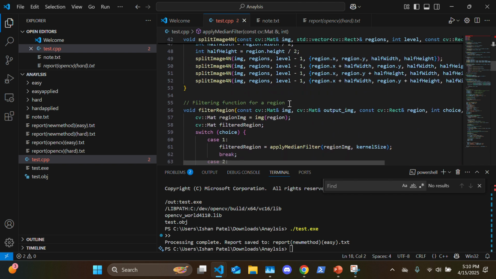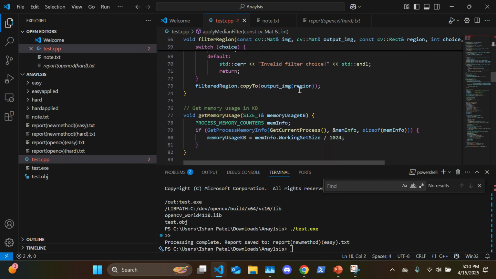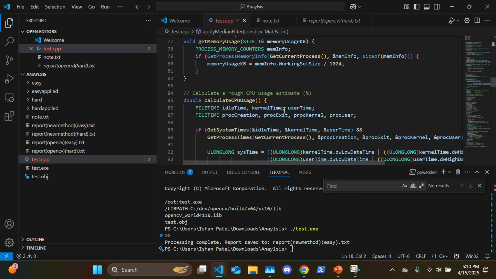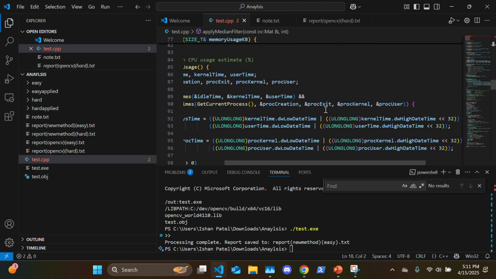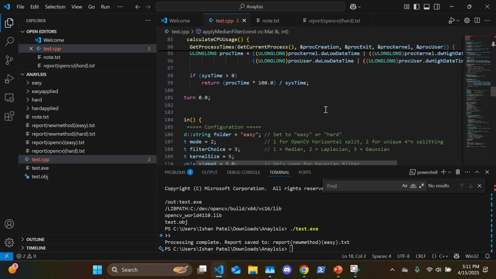As we see here, this is most of the same code that we've used in our previous code. So this basically says this gets memory usage in kilobytes. This gets a rough CPU estimate. Because this is in C++, it's kind of hard, but this is how we get an accurate reading of the CPU usage.